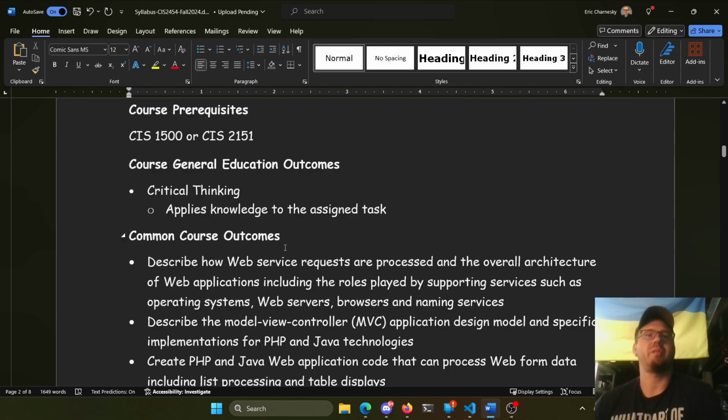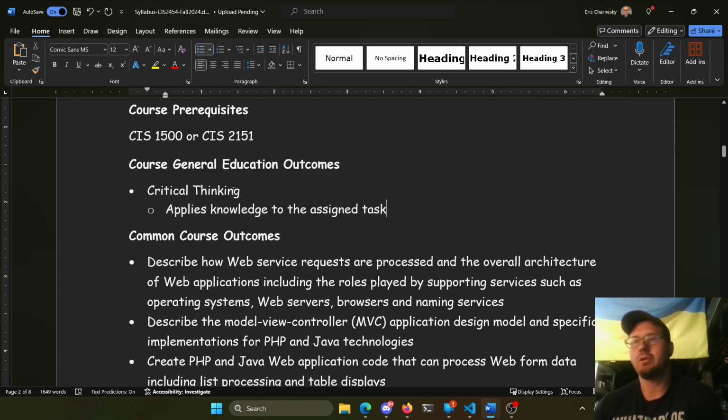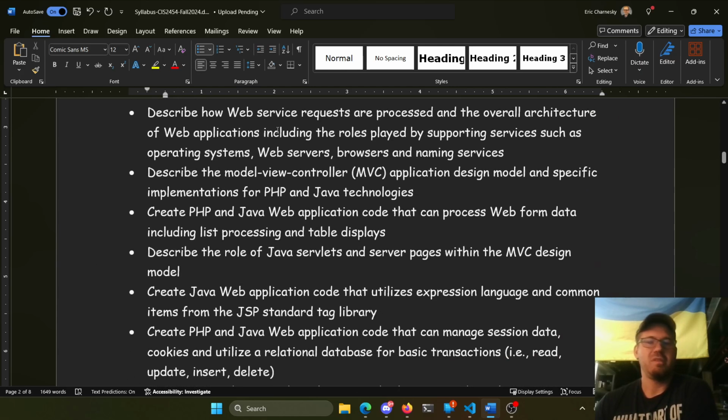Like in most programming classes, you're applying knowledge to an assigned task. You're learning interesting things about how you can solve problems in code, and then you get a task assigned and you apply your knowledge to solve that task. That's critical thinking. That's the hard part of programming, is figuring out how you can make a dumb computer solve a complex problem. Our specific common course outcomes, we look at specific items here.